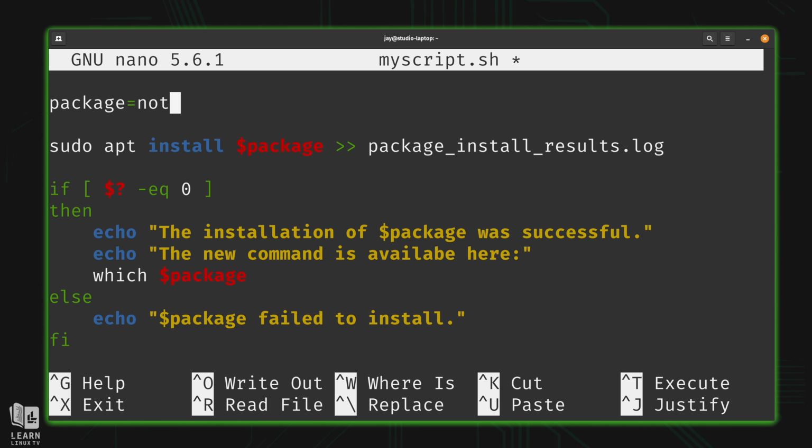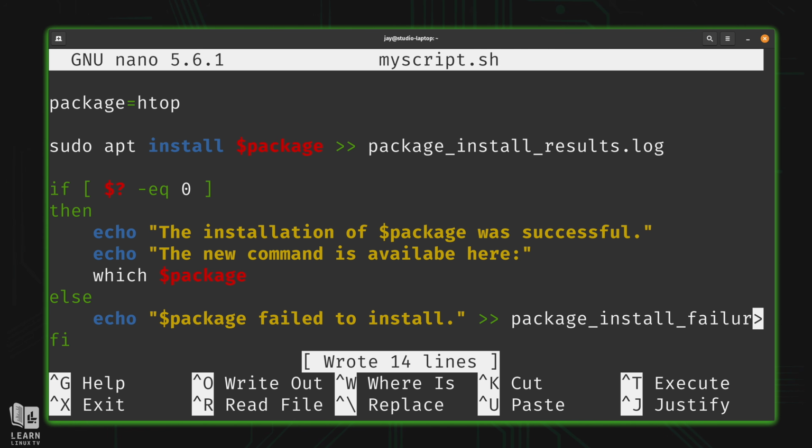I will also change the package name back to htop. And then what I'm going to do, I'll add 2 greater than symbols here as well, and I will create a sort of failure log for this particular script. It is just going to send this message right here into that file. So if this works, nothing should be printed on the screen other than what I'm telling it to print right here. So that way we won't see the wall of text scroll by when we run this. Now, assuming I didn't make any errors, this should work just fine.